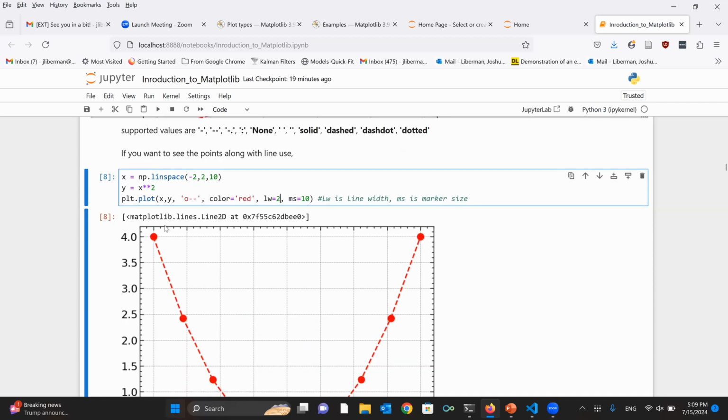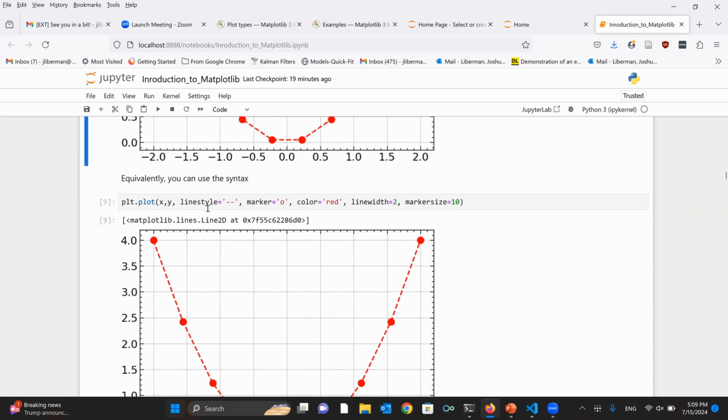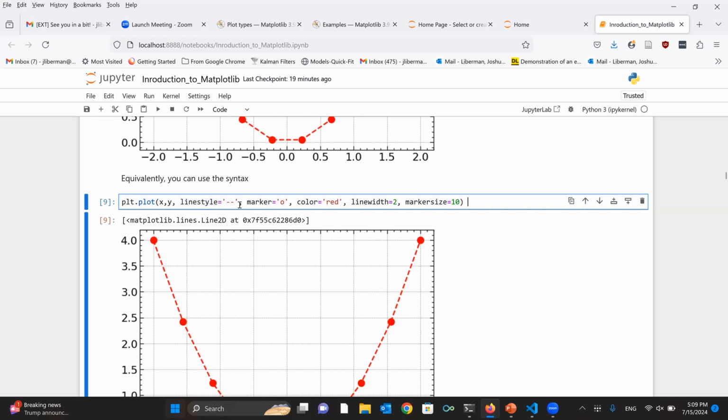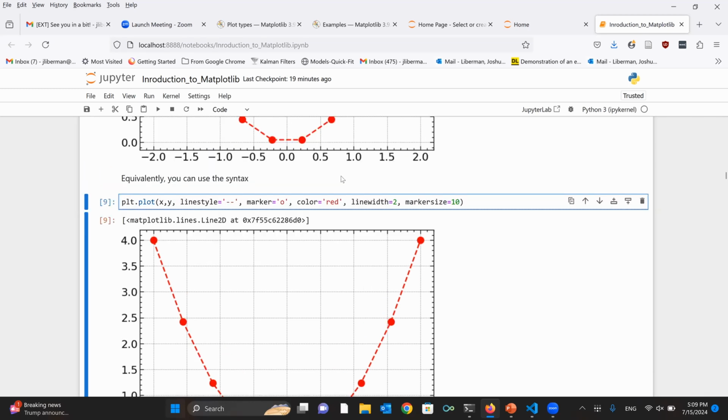But there's also an equivalent syntax you can use, which might be easier to remember when starting out, where it's just the same arguments as above, but spelled out. So instead of using ls, you can also say linestyle, and separately you can define the marker, as well as the other parameters.